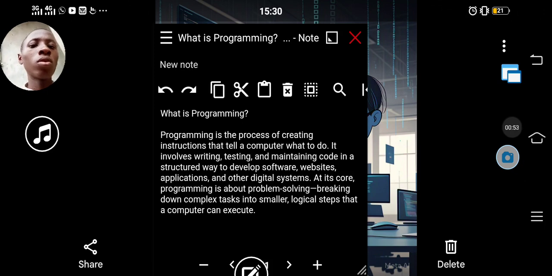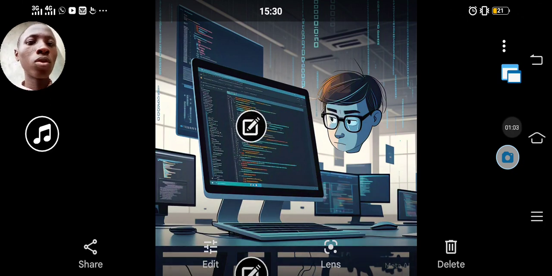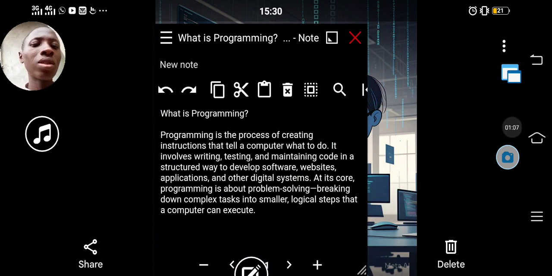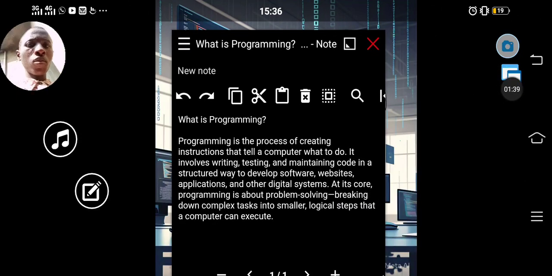Programming is the process of creating instructions that tell the computer what to do. It involves writing, testing, and maintaining code in a structured way to develop software, websites, applications, and other digital systems. At its core, programming is about problem solving, breaking down complex tasks into smaller logical steps that the computer can do. That's the meaning of programming.